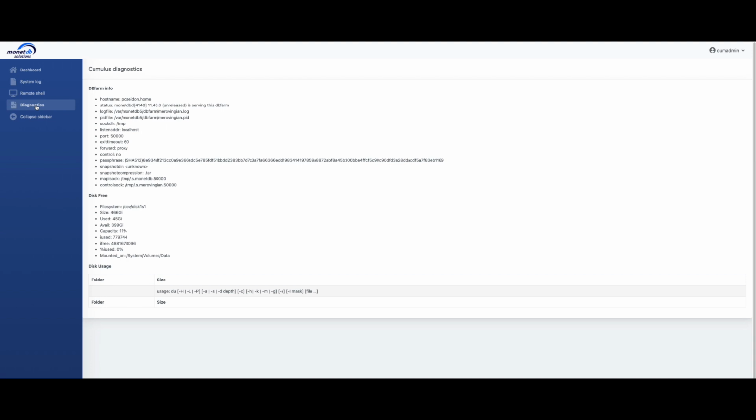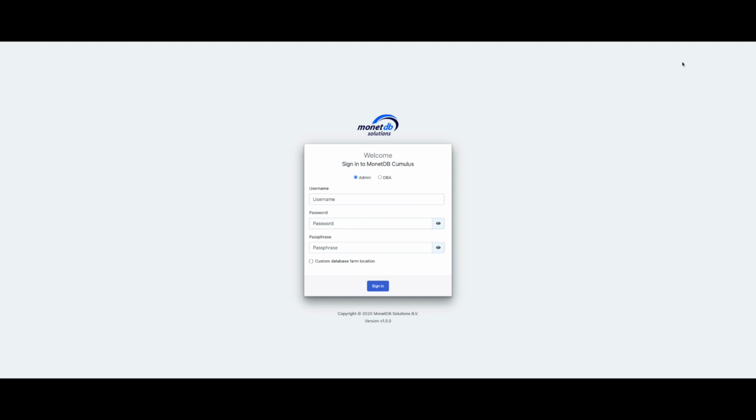However, the most interesting feature of Cumulus is that you can execute your queries online. To do that, you need to log in as a DBA to a particular database. Let's see the process. First, click on the top right corner and log out from the system. Now, in the form, select the DBA option. I am going to fill the details of the database that we created a moment ago, and then I will log in.